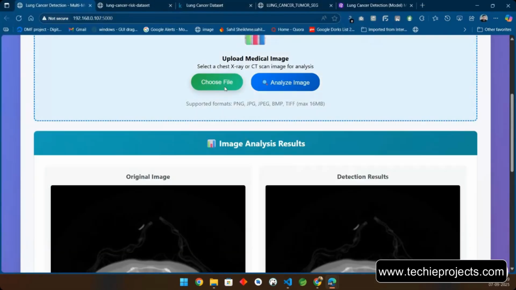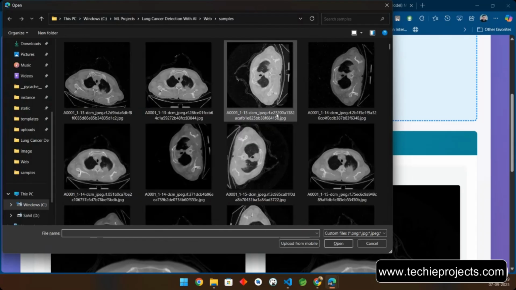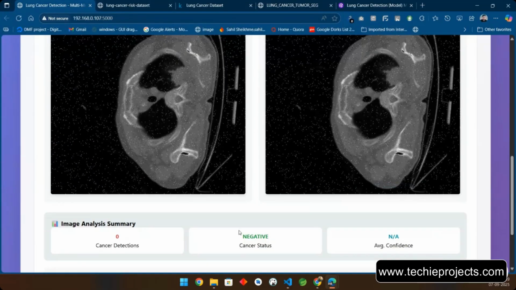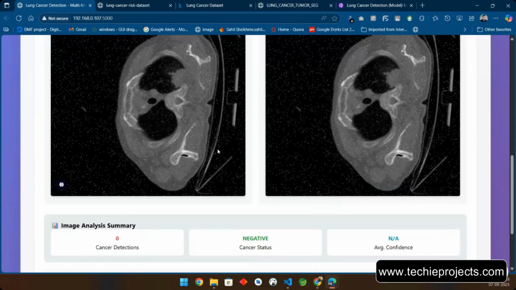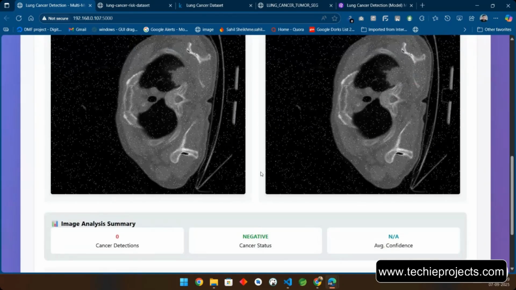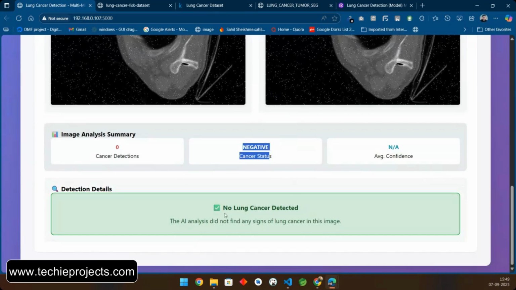Let me look for a clean lung image which should not have disease. I think this one. As you can see, this X-ray of the lung is pretty clean. There is no tumor or anything. Our algorithm also has not predicted any tumor. It is saying negative for cancer, that means no lung cancer detected.